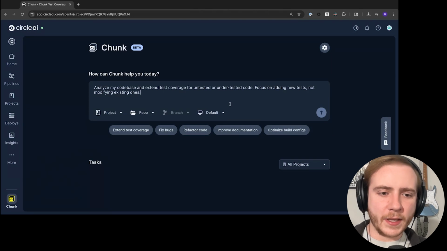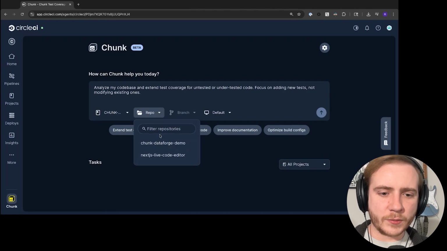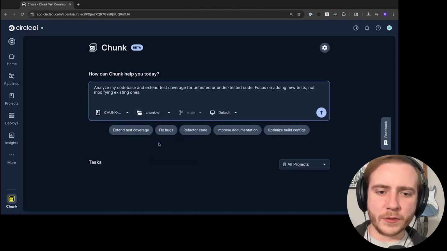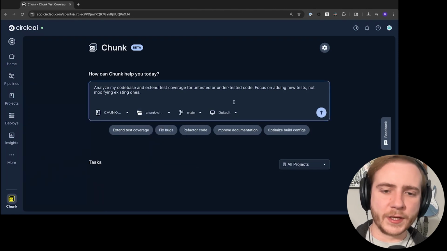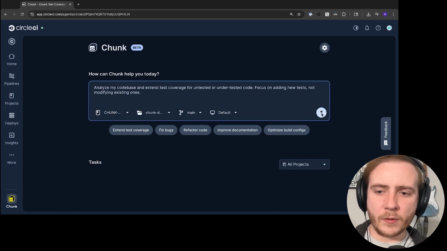So we're going to go ahead and we will select our project, the Chunk Test Coverage Demo. We'll select the repo that it's working out of, our Chunk Data Forge demo. The branch will automatically select main, and we're ready to set Chunk off. So we'll go ahead and hit the arrow icon here.